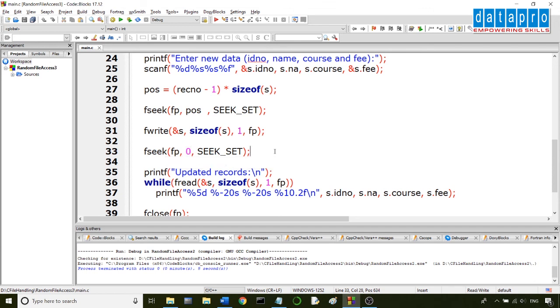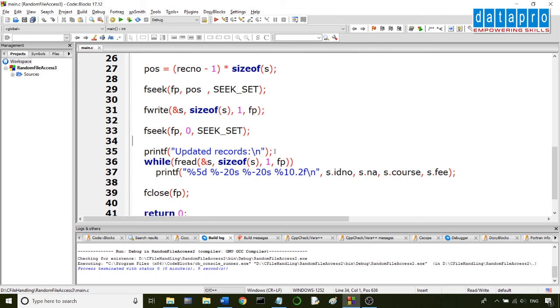Why are we moving to the beginning of the file? Because we want to display all the records. You already know how to display all the records from the starting record to the ending record. We can keep on reading the records and display them. Let me run this program.